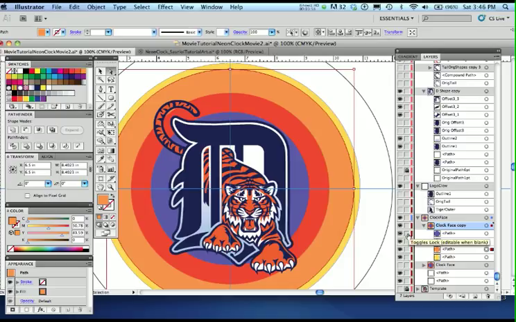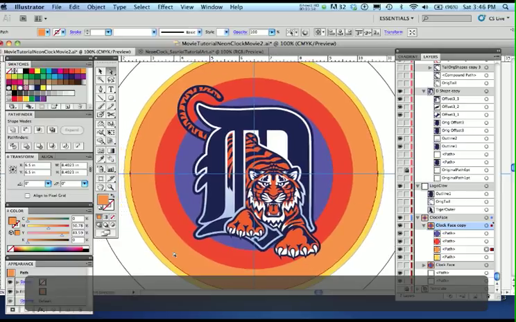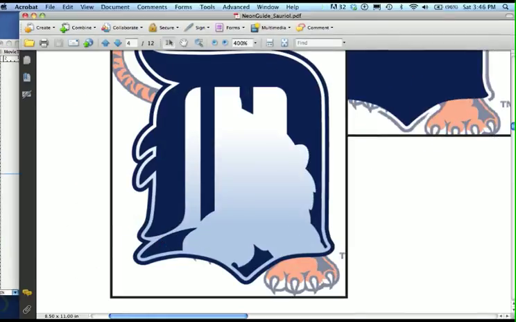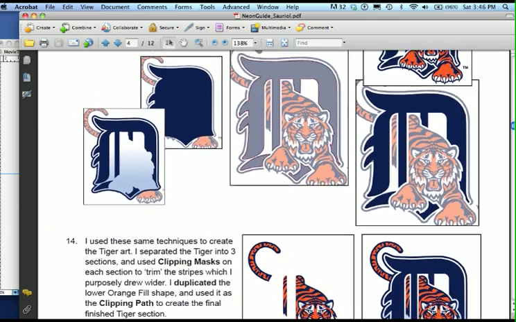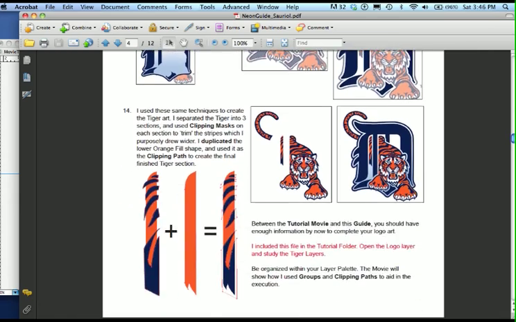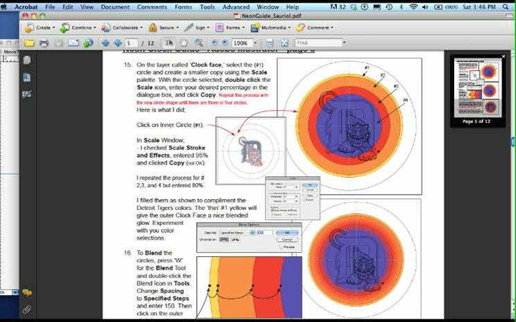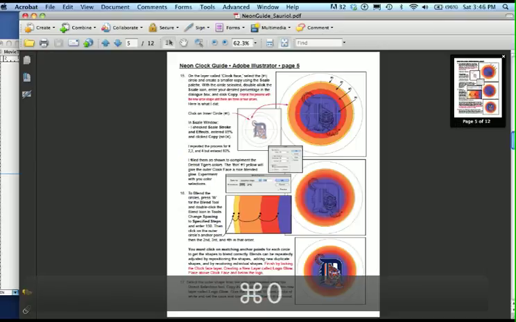That's what I wanted to use for my blending capability here. Now, what it says in the handout is, I don't really want to take the time to go there, but I think I will. If you go to the next page, you can see that I specified, in the blend options, specified steps of 150, to make it a nice, smooth blend. Now, how do we do that?